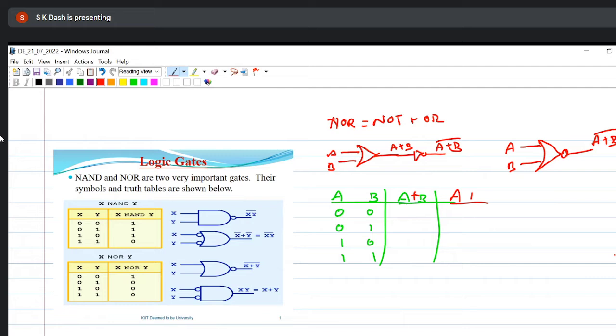A plus B: 0, 0, 0, 1, 1, 1. Then its complement: 0's complement is 1. This is 0, this is 0, this is 0. So what was the definition of the NOR gate? If any one input is equal to 1, then your output will be 0. And if both the inputs are 0, then only your output will be 1.